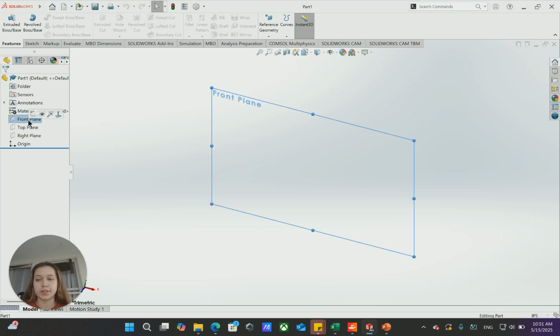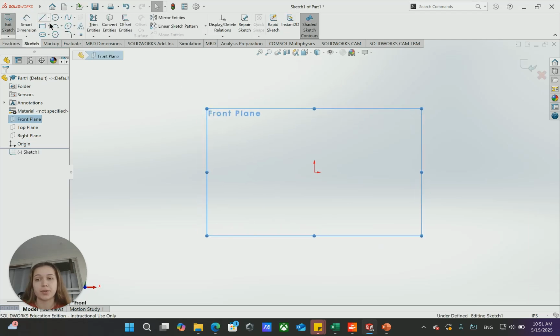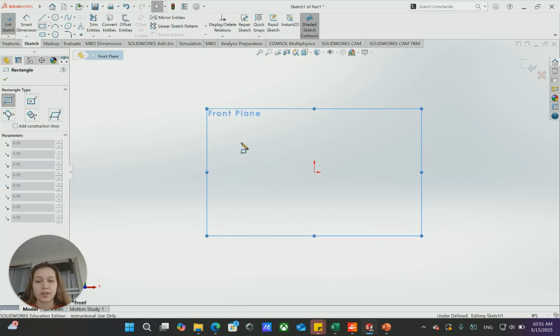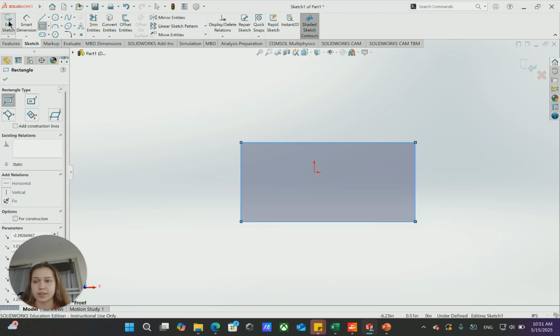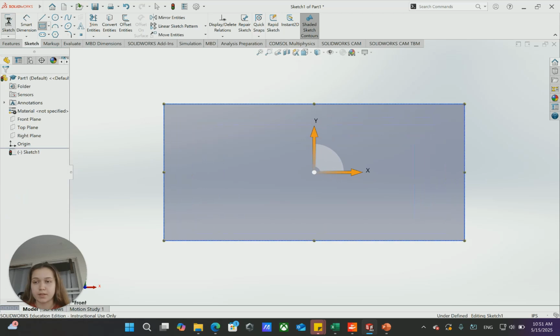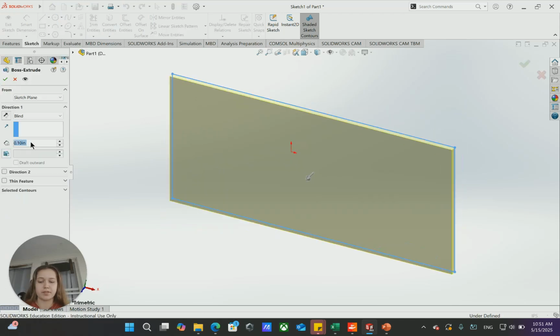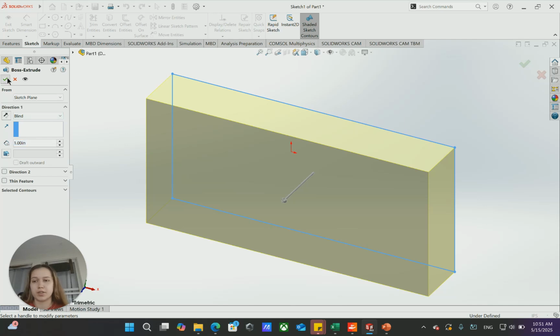So first, as always, we're going to select our plane, and then I'm just going to do an extruded sketch. So we're just going to make this slab over here. Okay. So once you've created your slab, I'm going to make it pretty thick so we can actually see the shell feature.